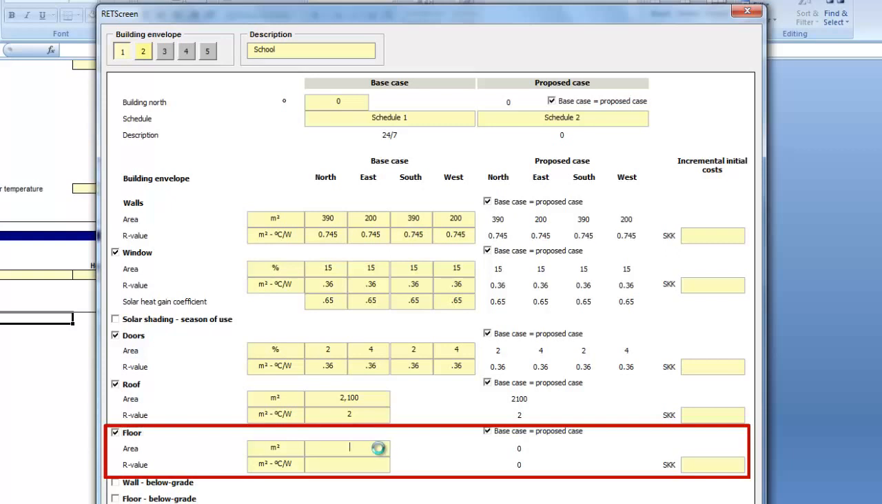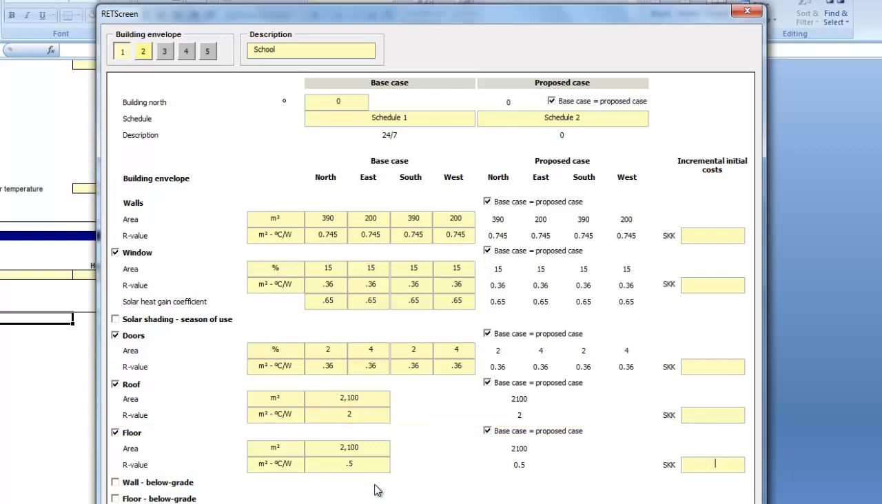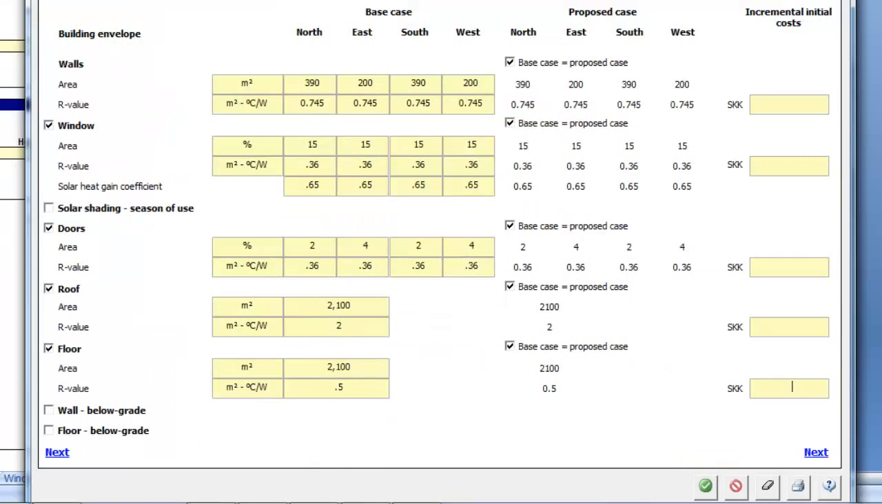For the purpose of this study, we will enter 2100 as the school floor area and ensure that the unit selected is meters squared. For the floor R value, we will input a value of 0.5 as designated in the case study. The building envelope properties tool could also have been used to estimate the effective R value or U value of the roof or floor. However, these values were already provided, so we will skip this step.